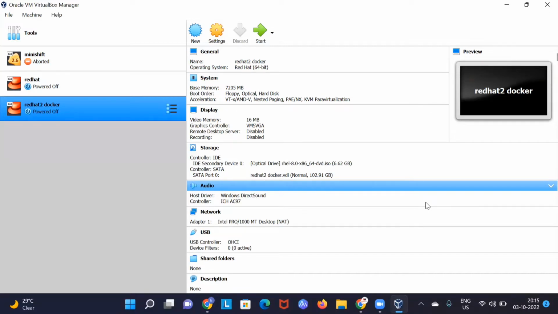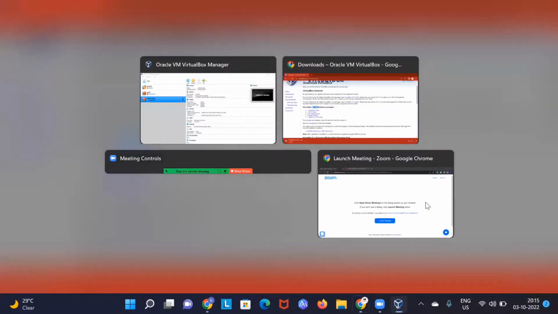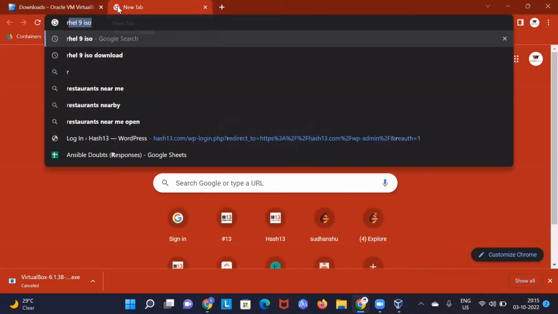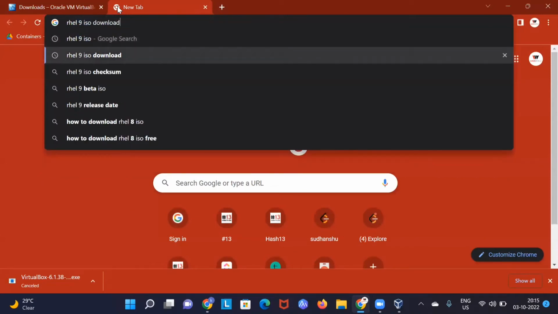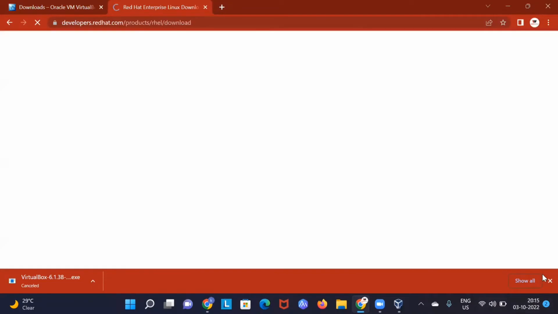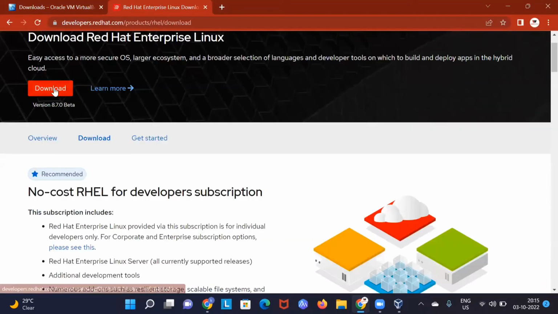So how to download that? Basically we can download the official ISO file of RHEL 9. You will have to just come to your Chrome, your browser, and type RHEL 9 ISO download. Just type this and you will find the first link. Just click here, and here you will see download. Just click on this red button.